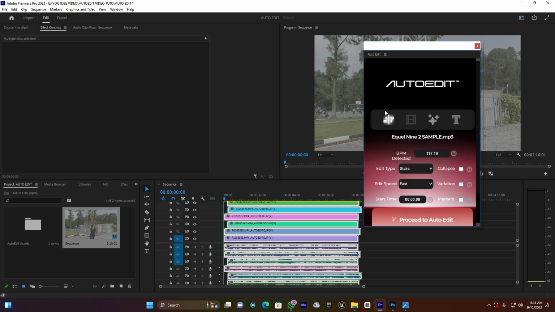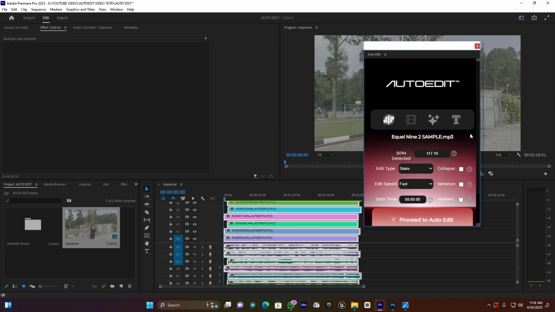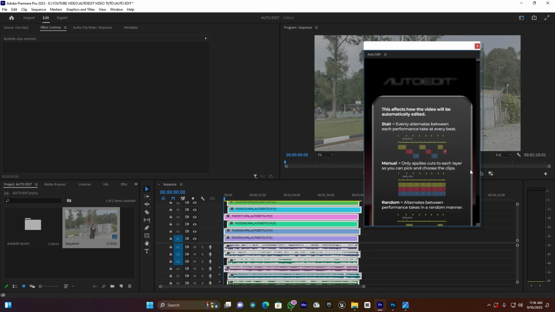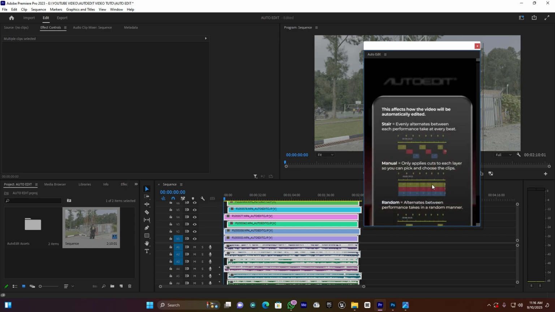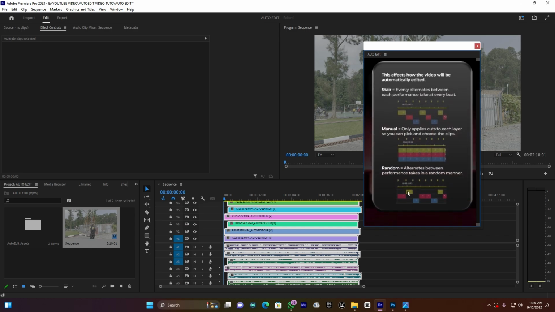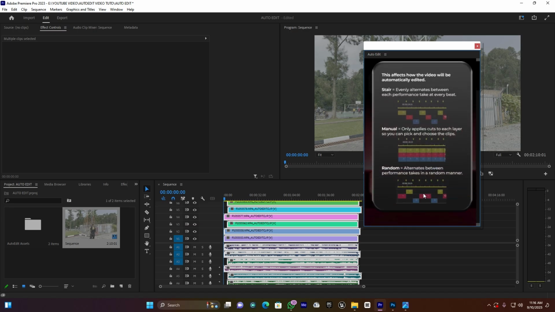Guys, you see what you get here for these edit types. There are three kinds of edit types: stairs, manual, and random. When you choose stairs, it goes like stairs with your clips. If you choose manual, it will edit manually as you see here. And if you choose random, you see how this random will be.